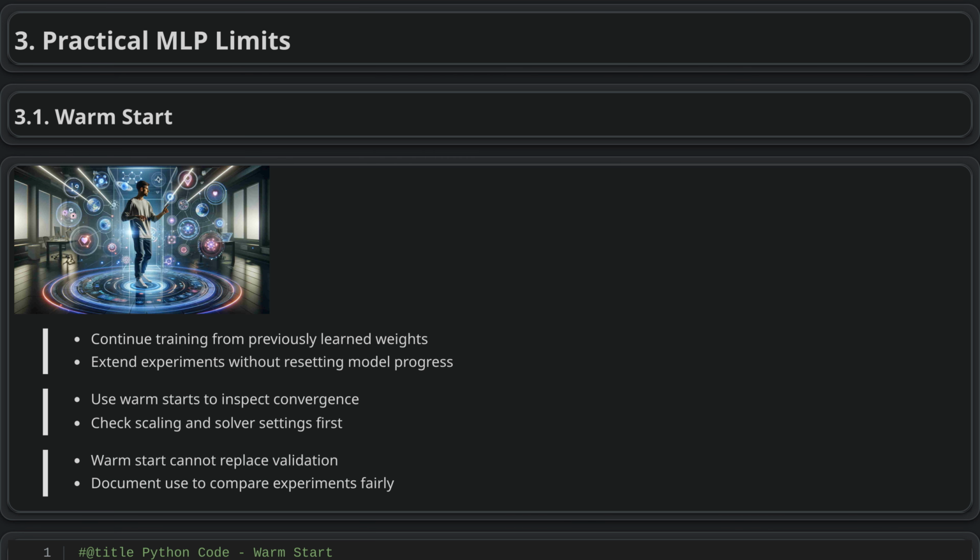Practical MLP limits. Warm start allows a multilayer perceptron to continue training from its previously learned weights instead of starting over. This preserves the model's state, so later training can build on patterns already learned. It is useful when testing a short training run first, then extending training if validation results look promising.